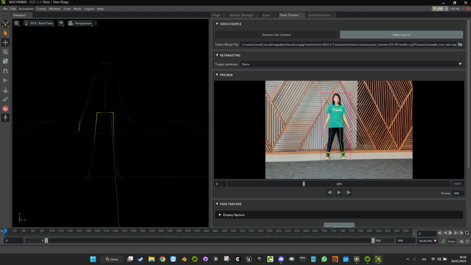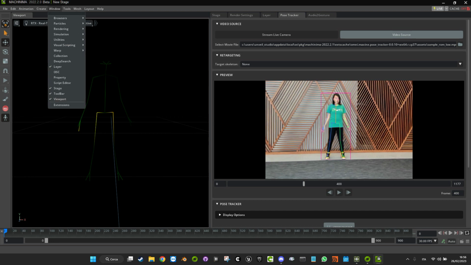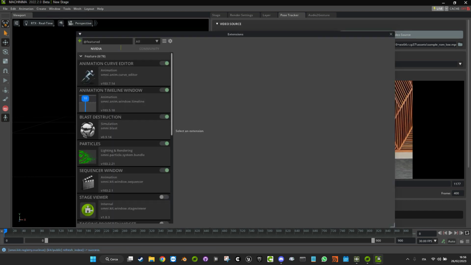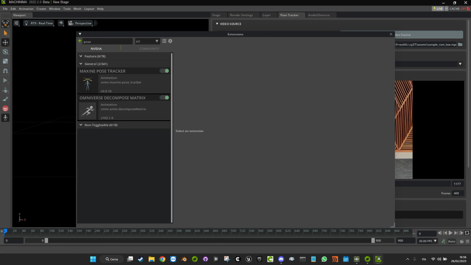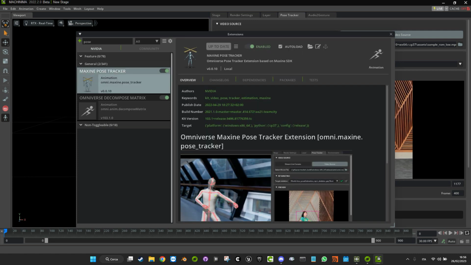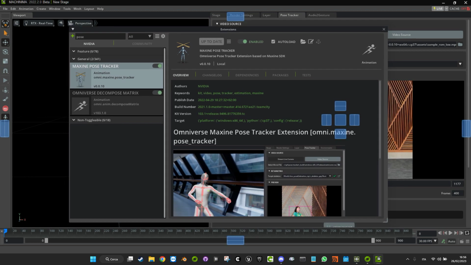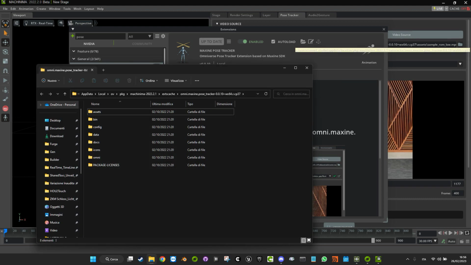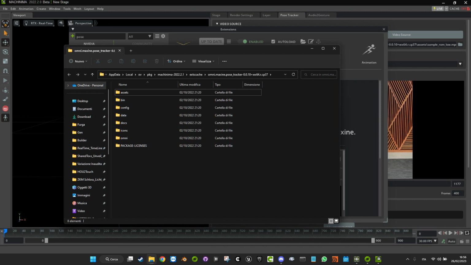How to find the code quickly? You go to the extension tab again, Windows, Extensions, and then for the Nvidia one, you type pose and check for Maxine Pose Tracker. This other window will appear, and we are now ready to see what we can do. You press this icon and the file Explorer will appear. Pretty nice. Okay, then I'm here, and where should I go? Let's say assets.